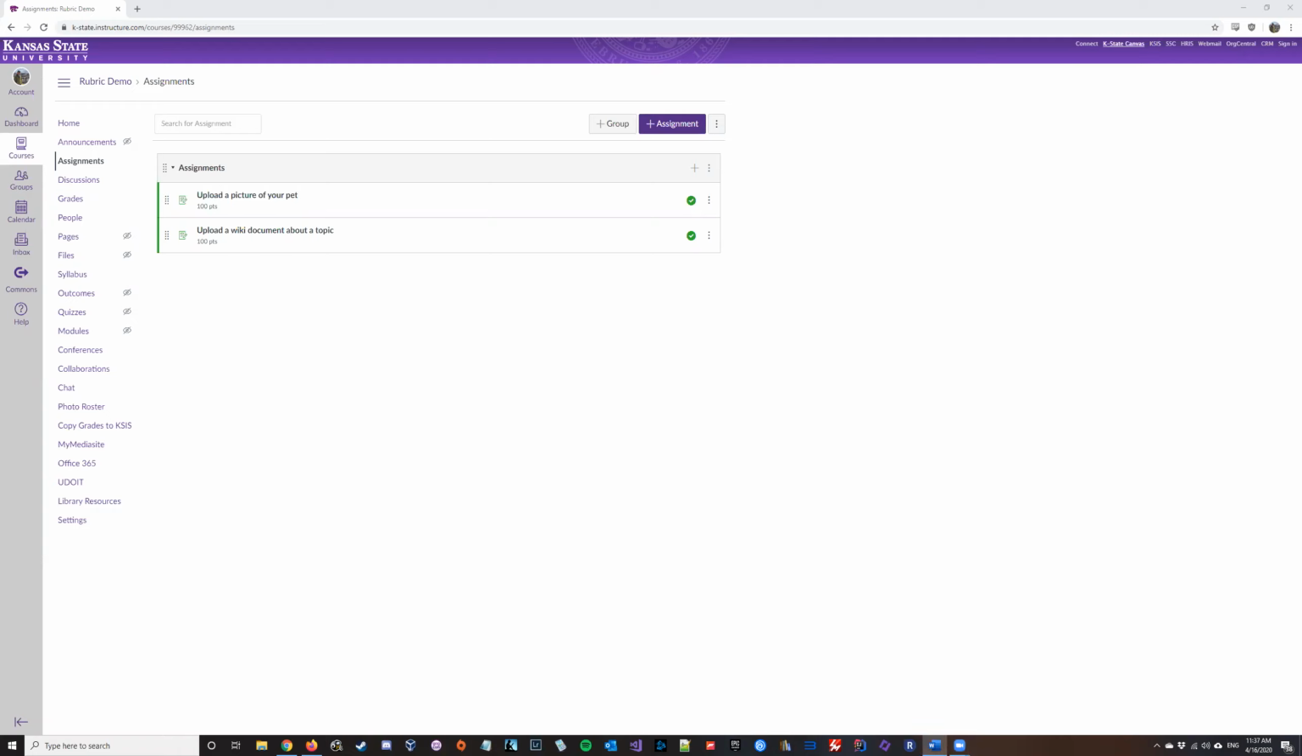You may know me. Today, we will talk about rubric basics and how to create them, how to manage them, how the student sees them. I've created two assignments that can use rubric. We will get started with this one.